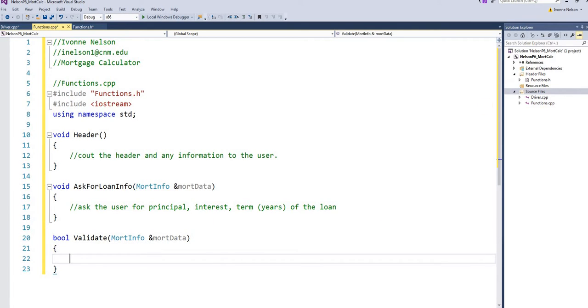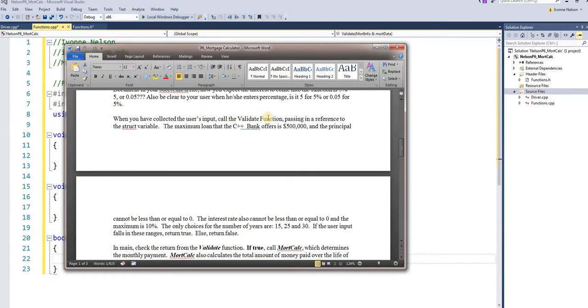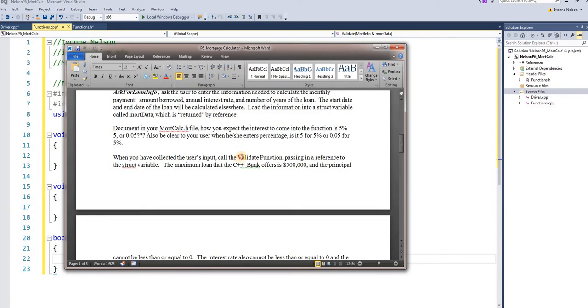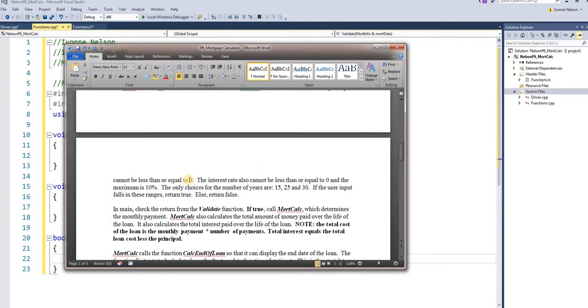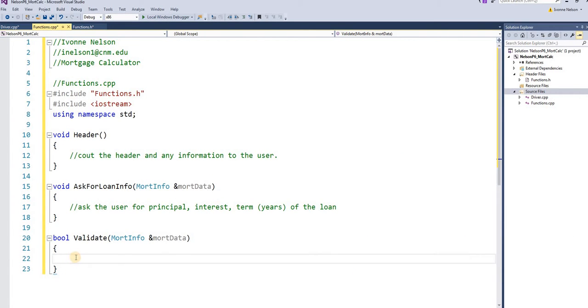All right, now what does our spec say? It says call the validate function, passing in a reference to the struct variable. We did that. The maximum loan is $500,000. The principal cannot be less than or equal to 0. The interest rate cannot be less than or equal to 0, and the maximum is 10%. And the only choices for the years are 15, 25, and 30. So we have to check all these items.